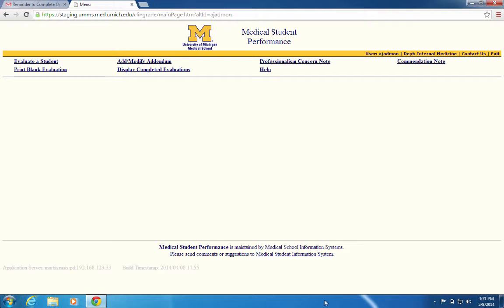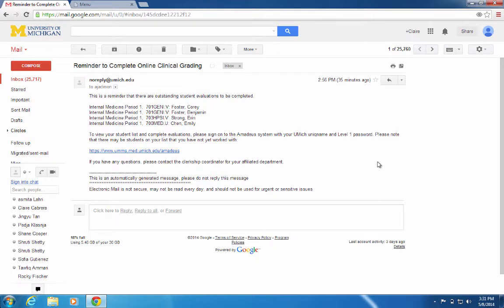Your likely first entrance into Amadeus will be through a reminder email, which you can see here. This is a typical reminder email from Amadeus. As you can see, it lists all the students that you currently have in your to-do list for the period and your department. As you can see, this faculty member has 4 students to evaluate.